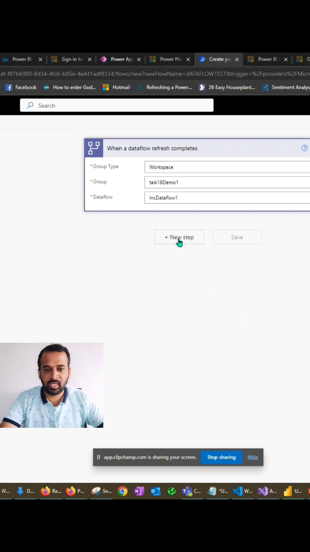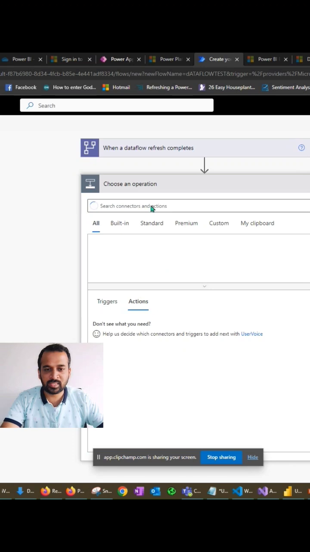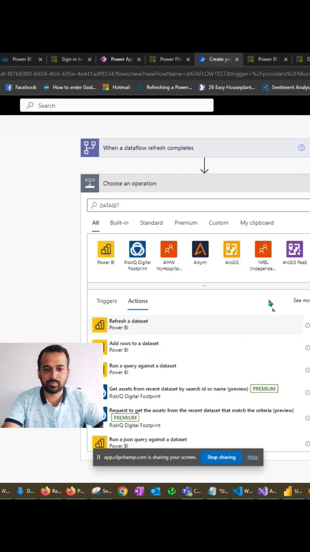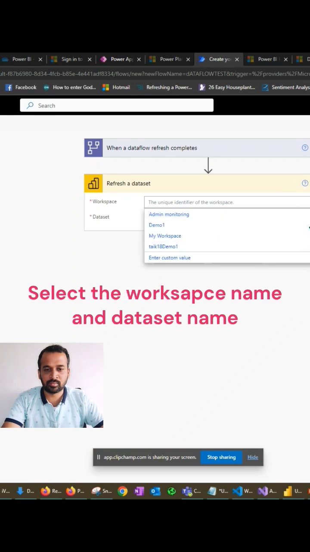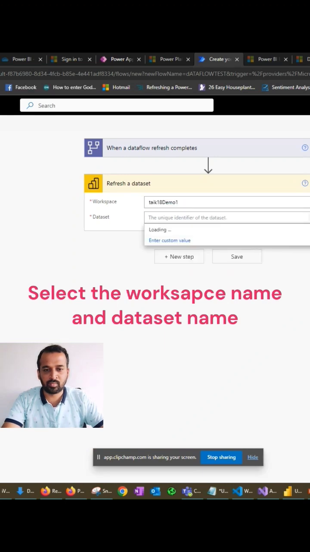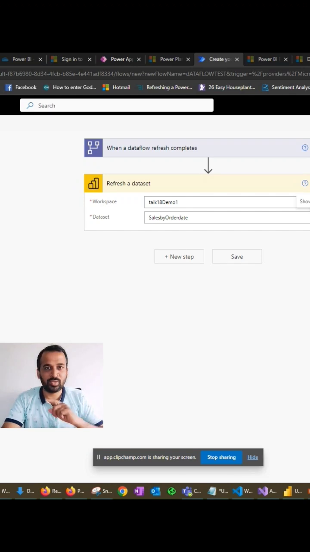And the next step, you need to add the Power BI refresh dataset. So search for dataset here. This one. And the dataset. Save and test. So whenever you refresh your dataflow, this is going to trigger this flow and then it will refresh your dataset automatically.